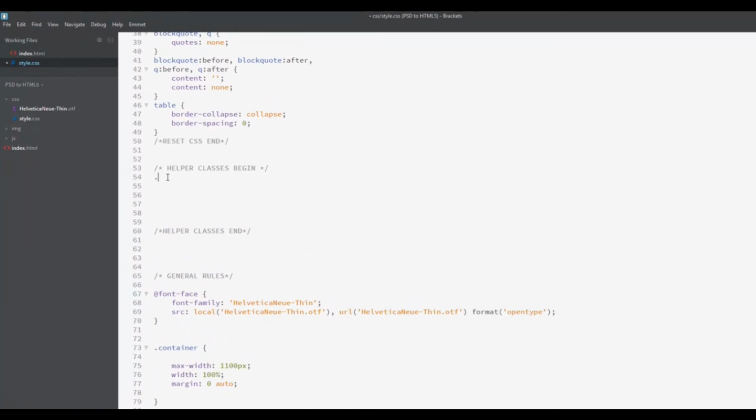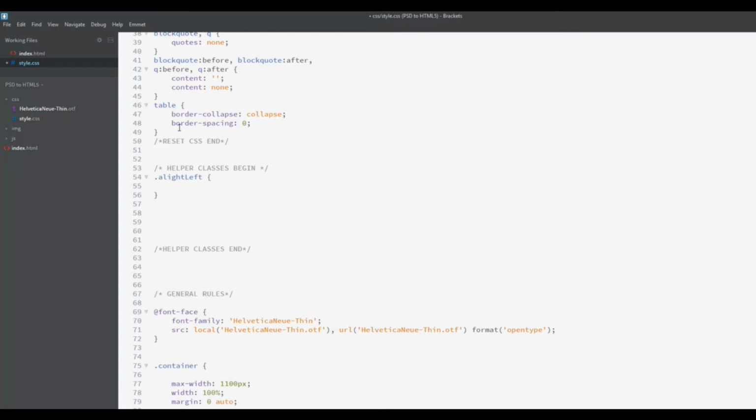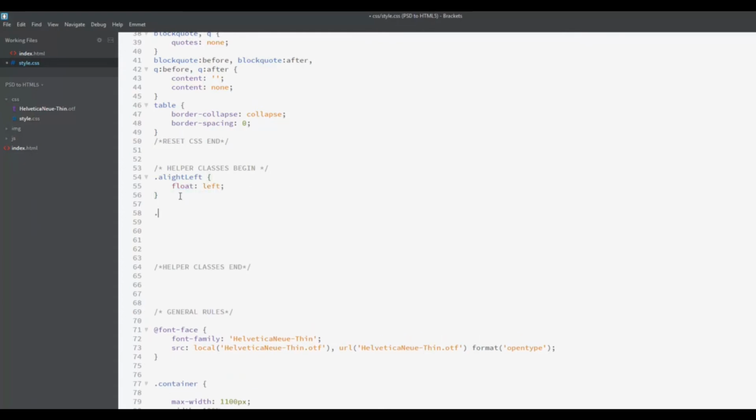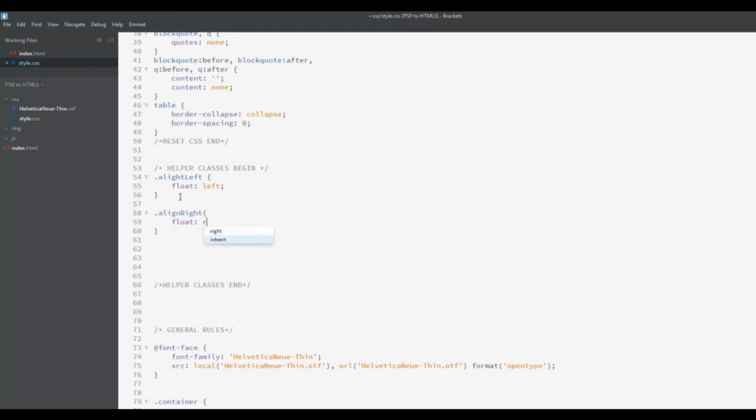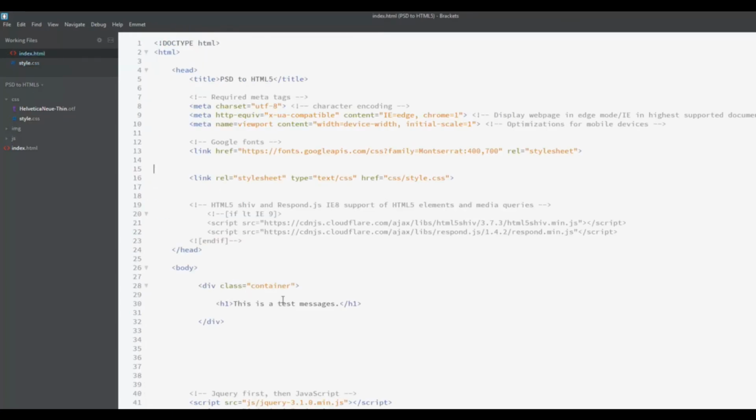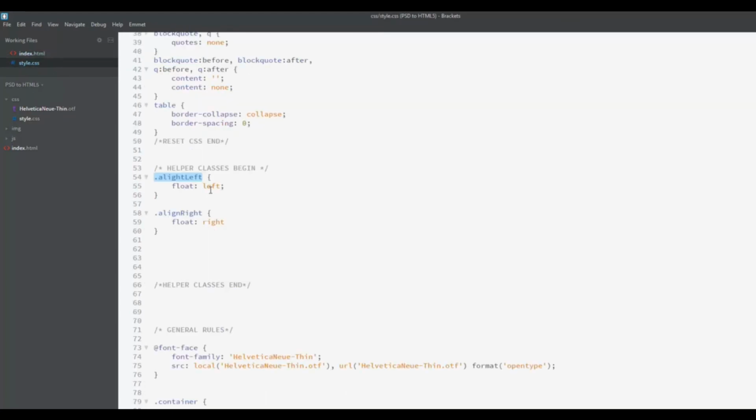Okay, so let's create the first helper class here, and you can call this anything, remember, so let's call this align-left. Inside this class we're gonna write float: left, and again one more, align-right, and this will float to the right. Now what are these? Right now these CSS classes are not present anywhere in our HTML. But what are they useful for?